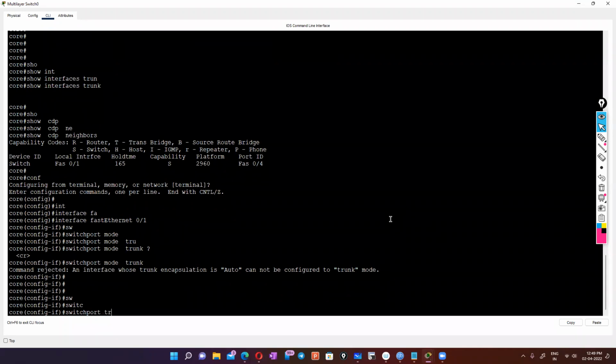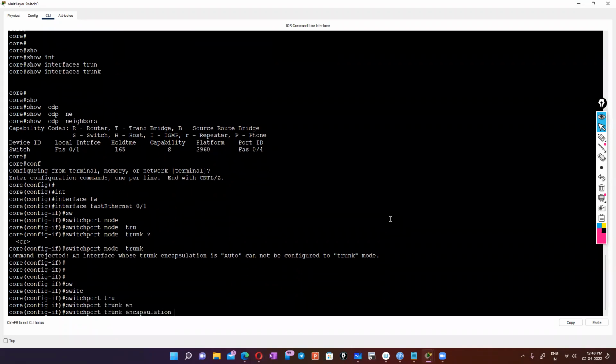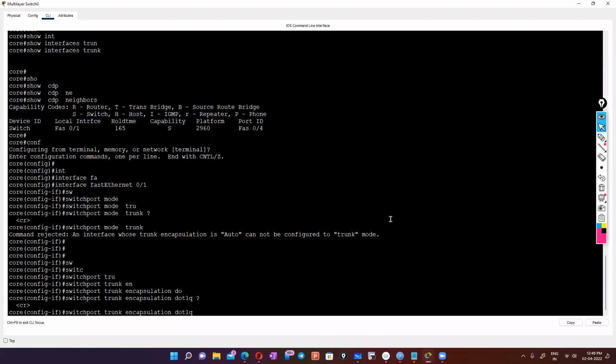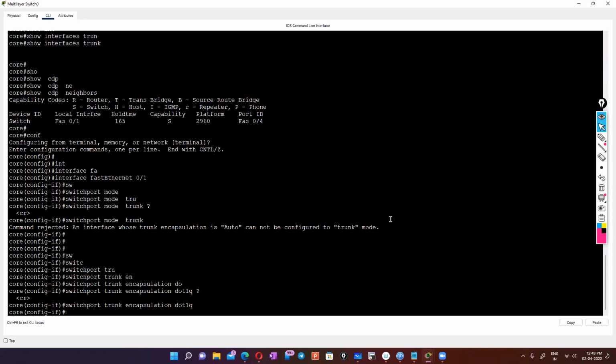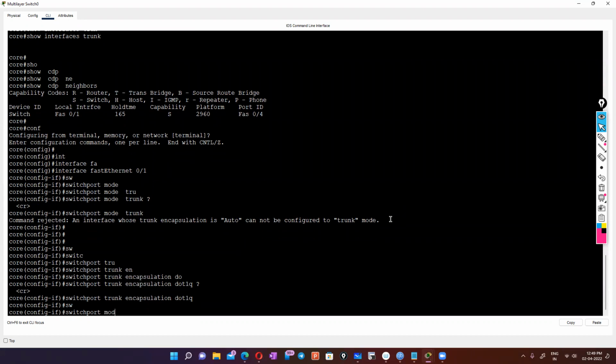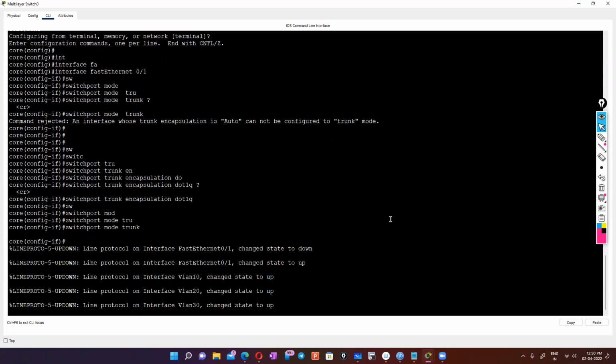Switch mode trunk encapsulation dot1q. See, I'm enabling dot1q now. Manually, I'm telling the switch, hey, this is dot1q. You should understand about the trunk information, right? That's the use of this command. Then switchport mode trunk. See, now it's operational. Can you see this, guys?